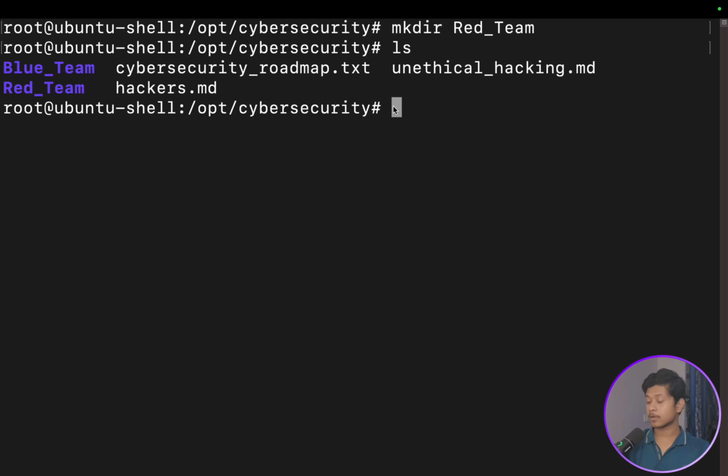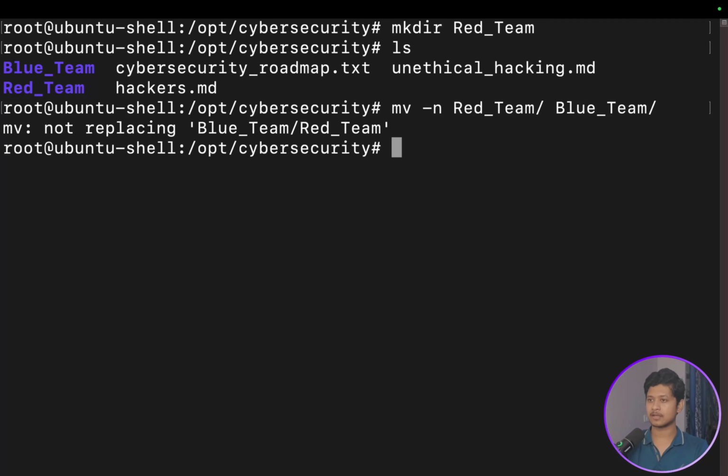Now let's talk about one more option, which starts with n. If you include this option, it skips the moving process if there's an existing file with the same name. So let's again move red team into blue team. We already know that blue team already has a directory called red team. So if I hit enter, it just says that it's not replacing this folder because it already exists in the blue team folder. So it's just a simple option. It's not too complicated. Maybe people don't use it much, but it still exists.